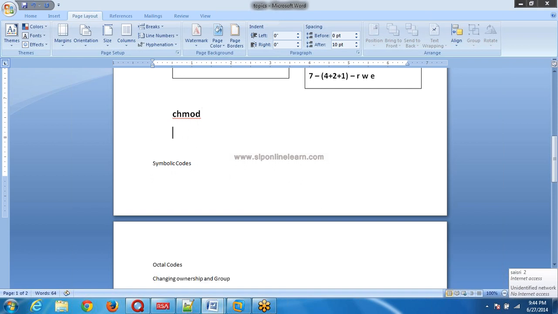chmod command is chmod space, here you need to specify some options. For this command, we have some options that we'll see. Next, modes, whether you want to specify read mode, write mode, or execute mode, or combination. Here the mode is like you want to apply the mode, or you want to remove the mode, or you want to add modes. So we will see what are these modes.